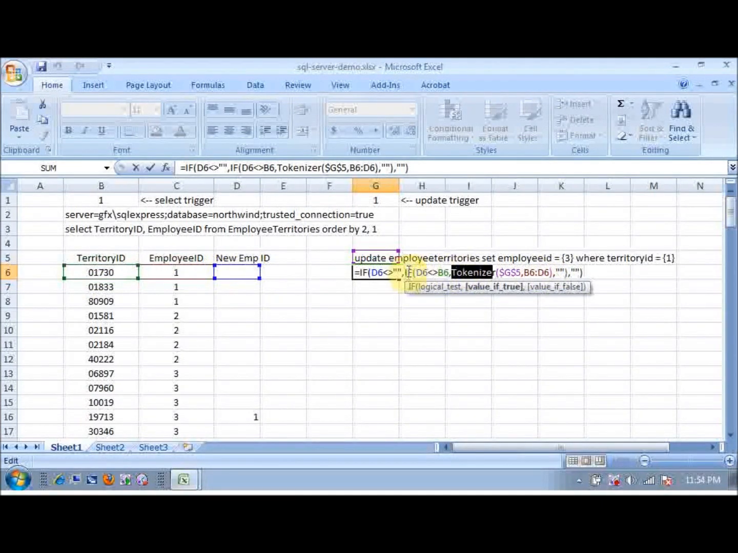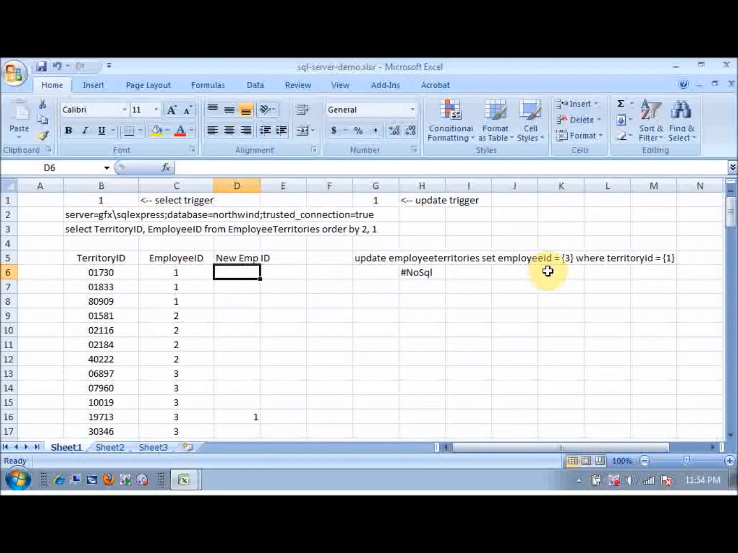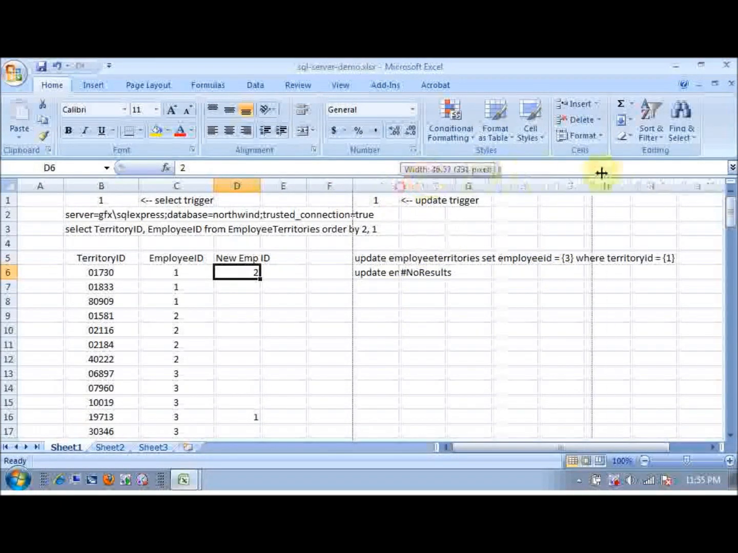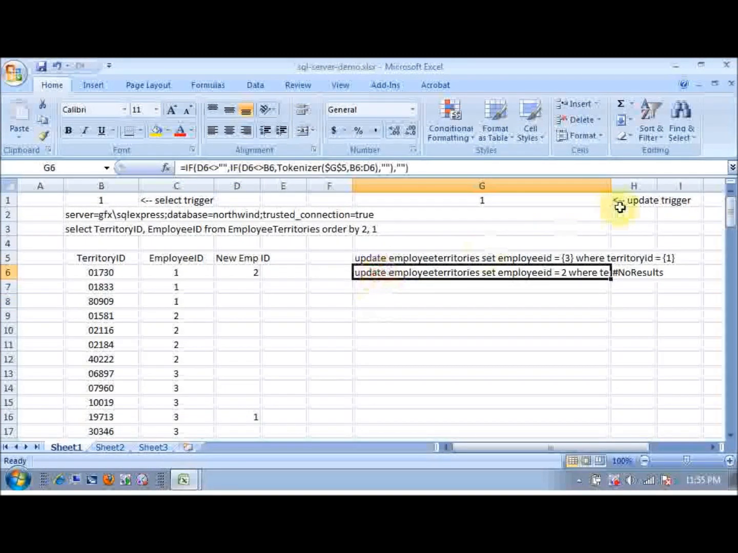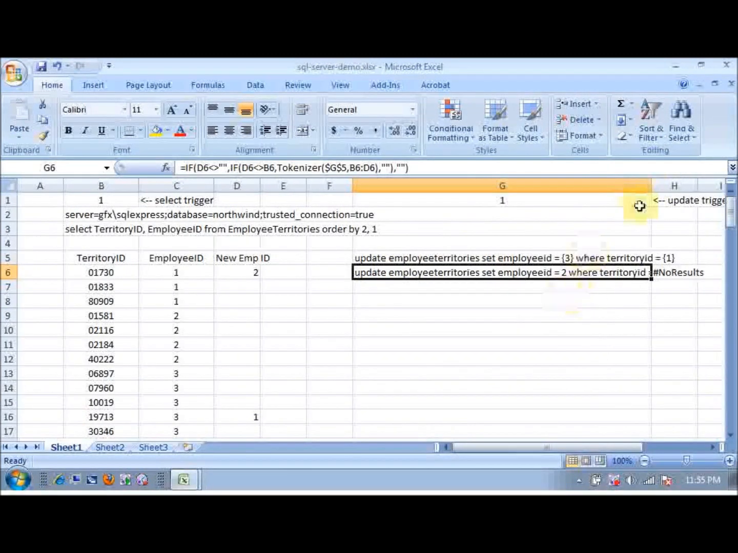I'm going to have an if statement that says if the new employee is different than the old employee, and if the new employee is present with another if statement, I want to get this SQL statement from the template tokenized, otherwise I want an empty string. Okay, so here we don't have a new employee ID, so I have nothing. But if I make this be 2, now I get an update statement in this cell, and you can see that there we go. Update territory set employee ID equals 2, where territory equals this territory. It picks up the data from here.